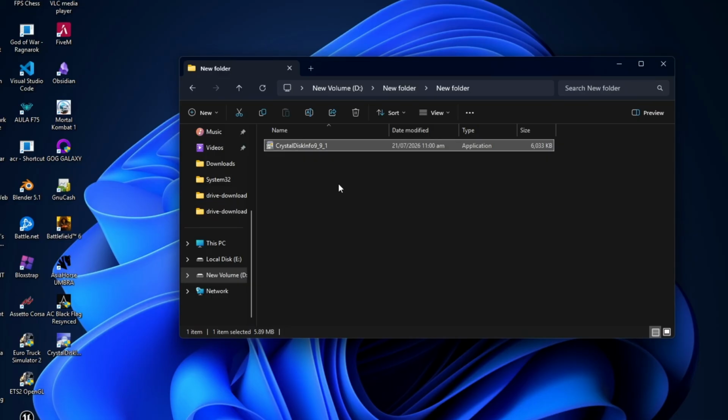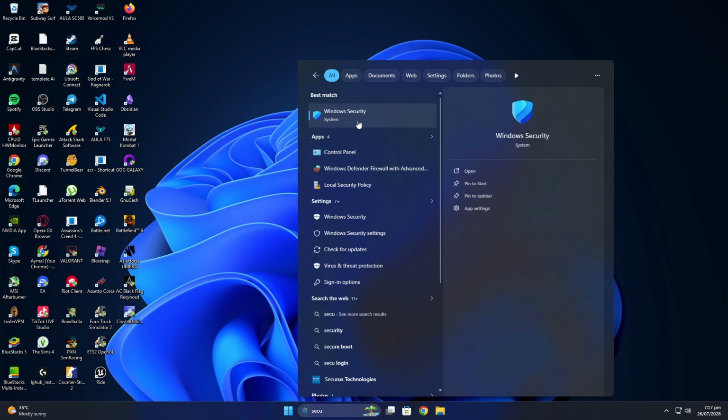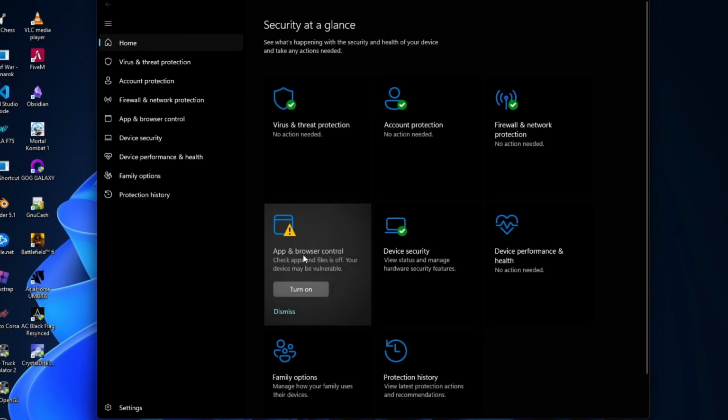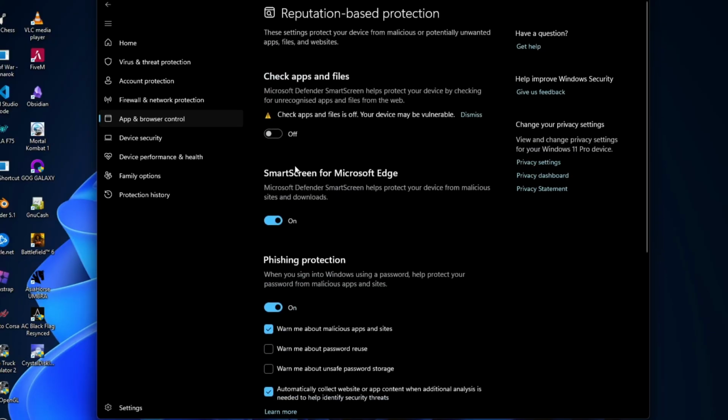If SmartScreen continues blocking many trusted apps, you can disable its app checking feature. Open the Start menu, search for Windows Security, and open it. Select App and Browser Control, then click Reputation-Based Protection Settings. Turn off Check Apps and Files. This stops SmartScreen from warning you when opening downloaded applications.